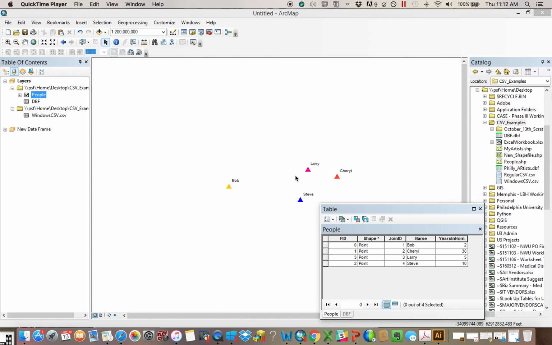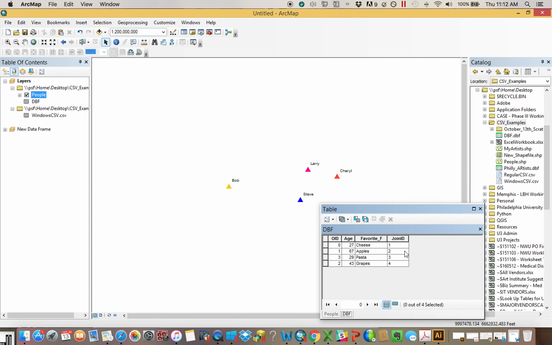So the issue here is when you're trying to join two data sets together using an identical unique field, and you're almost positive you should be able to do this, but every time you try to run the join, you just can't. It just isn't giving you the option to join the two fields you want. In this instance, I have a people field, and it's got a nice ID that says join ID. And I have a DBF field that has a nice field that says join ID, and the numbers look similar, and so I'm thinking this is great, I should be able to join.